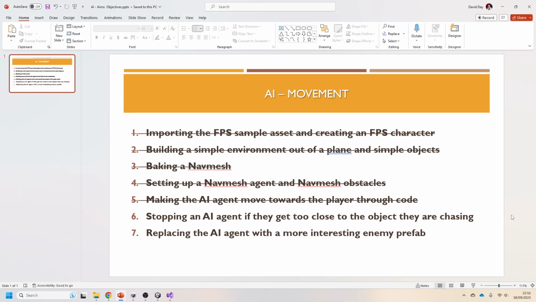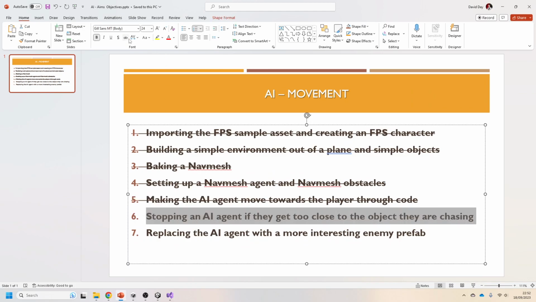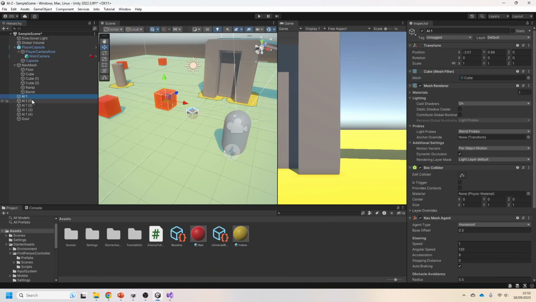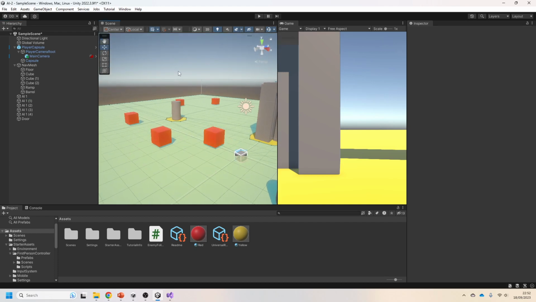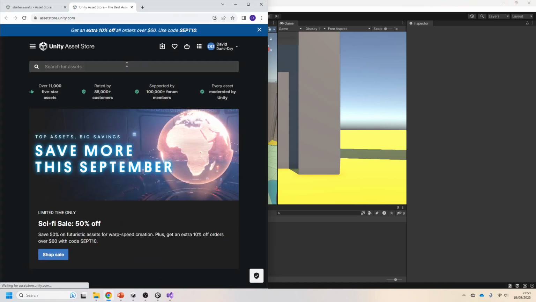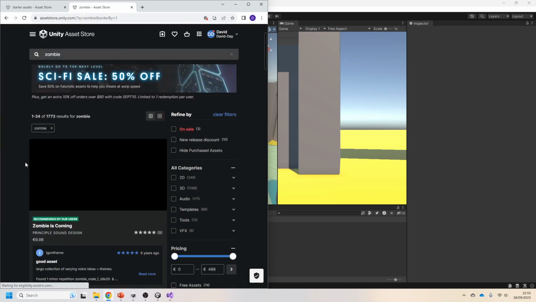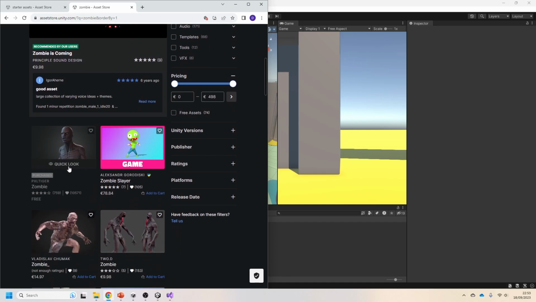So there's only one thing left to do now, which is making our enemy a little bit more interesting. At the minute, we've got all of these AIs and they are boring. Sorry cubes, you're red, but you're not exactly doing it in terms of fear level. So what we're going to do is go to the asset store and we're going to get us a zombie. If you search for a zombie in the asset store, there's our zombie that I like. So the top one, top left hand corner, that one there from Pixlick, whatever that says, give that a click.